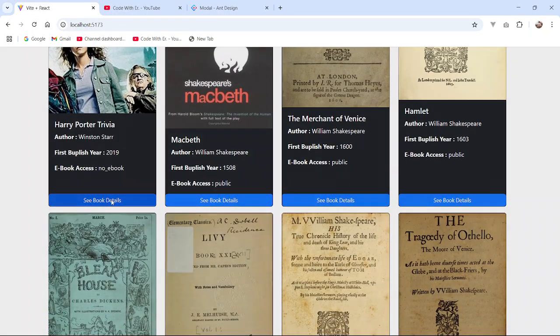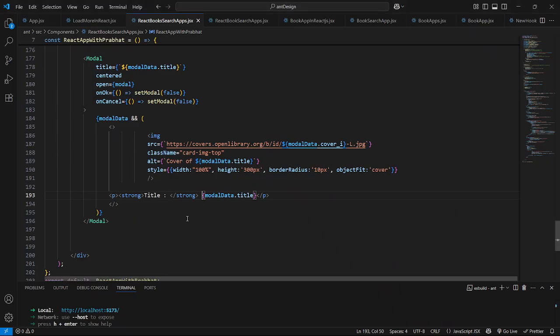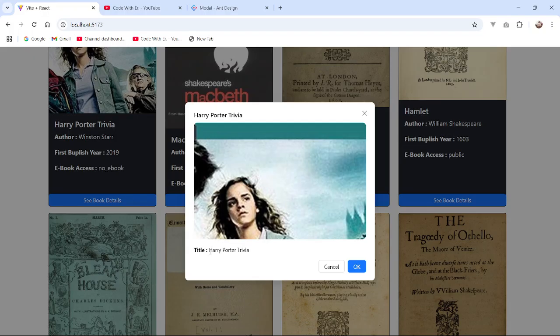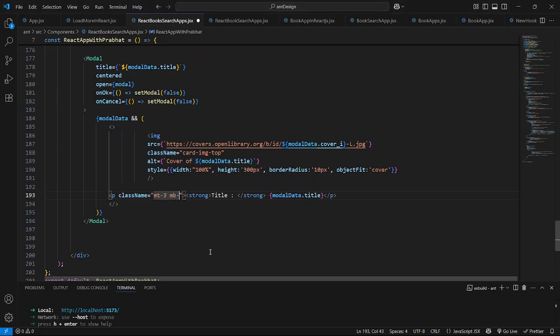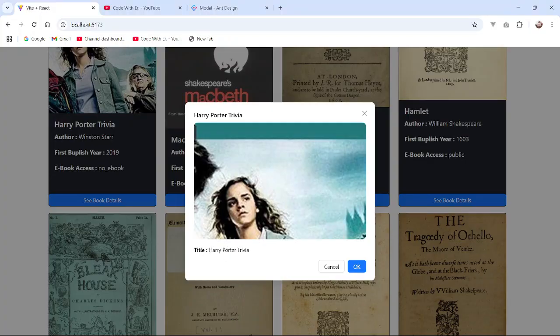Okay, see details. You can see here the title is now here. So let me just give classes also. I'll say here margin top 3. Save the file, have a look in the browser. You can see here margin top 3 is here, margin bottom also 3. So now the title is here.